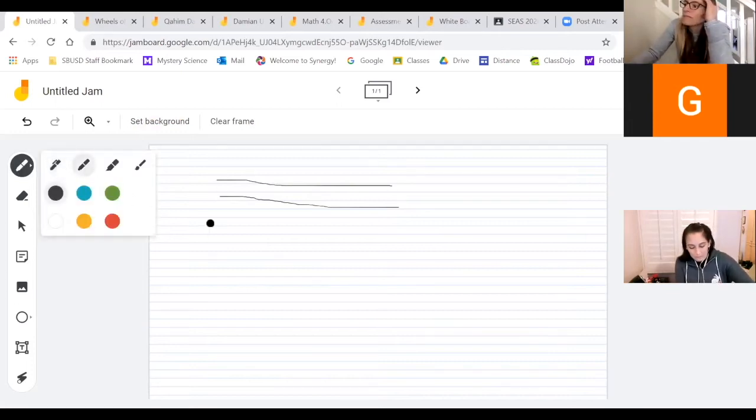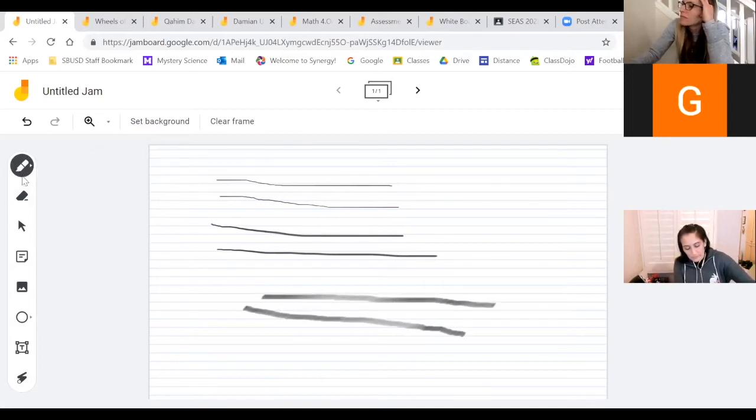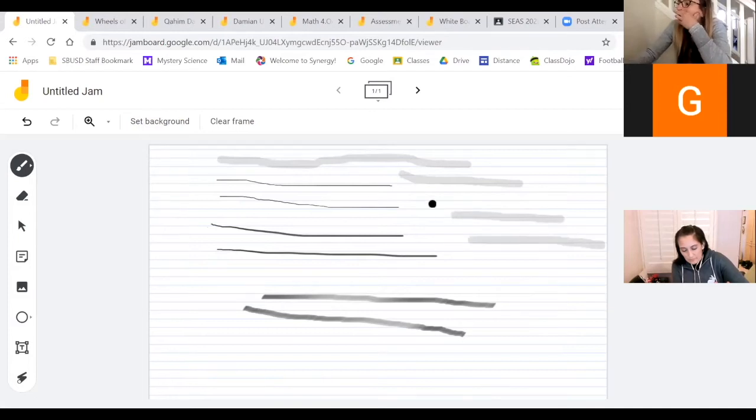There's a pen, there's a marker, which is a little fatter. There is a highlighter, and there's a paintbrush. When I was showing you for the reading where the kids could highlight, I have them use the paintbrush because even though the other one's called a highlighter, it is a little bit darker. So for highlighting text that they're reading, I tell them to use the paintbrush.